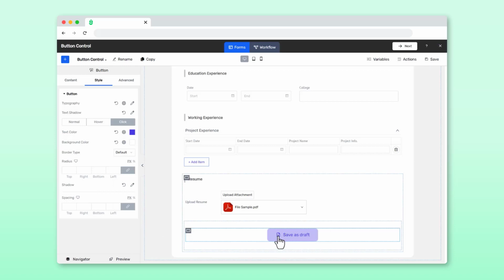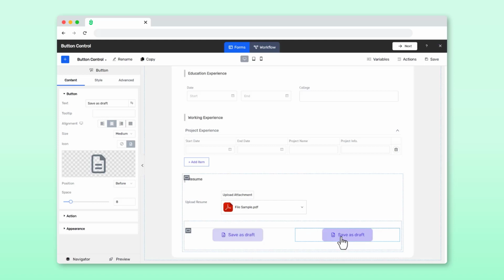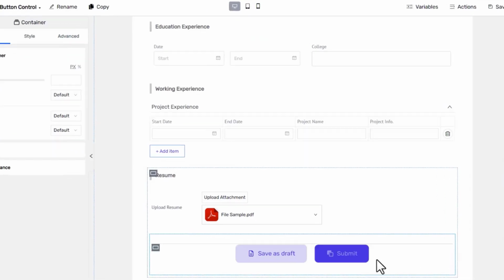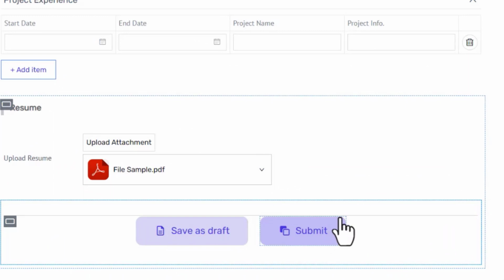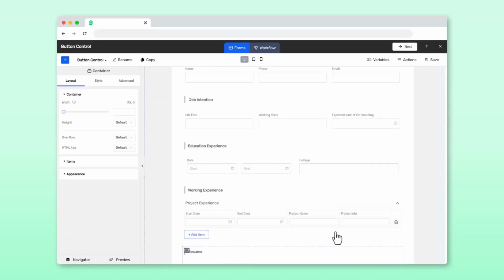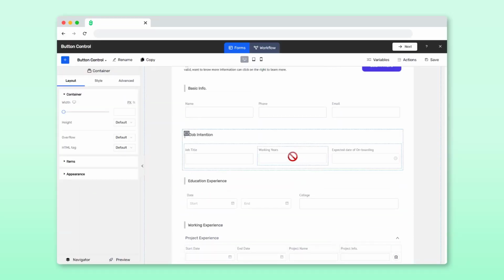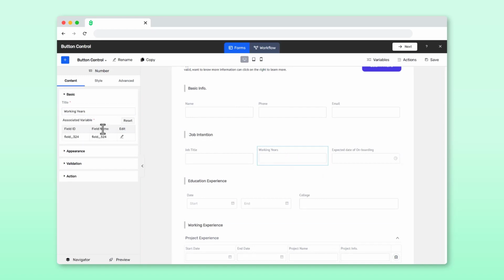Then we need to copy the button, as well as change the text to submit, and the icon and background color. The specific operation is the same as the previous button, so we won't demonstrate it here. Then you can see the submit button next to the save as draft button. In order to facilitate practical use, we need to set an action restriction for the submit button. Those who have not worked for more than 3 years cannot submit this form.